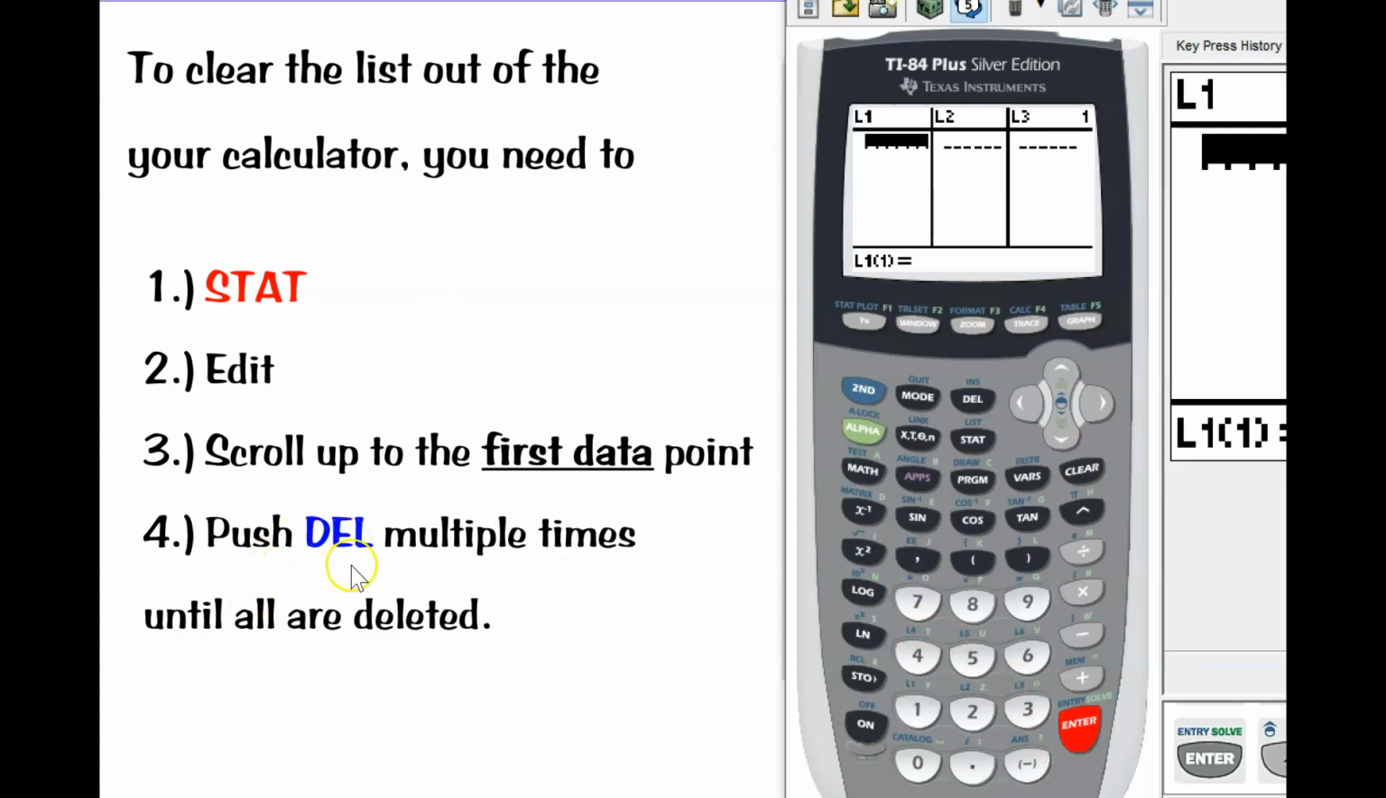If you're on your phone on the TI-84 app, you can just scroll all the way up to the top data value. So again, if I enter data values 7, 8, 9, and then I want to get them out, I scroll up to the first data value and I push delete multiple times until they're all gone.